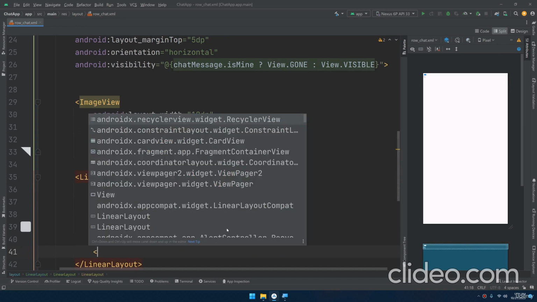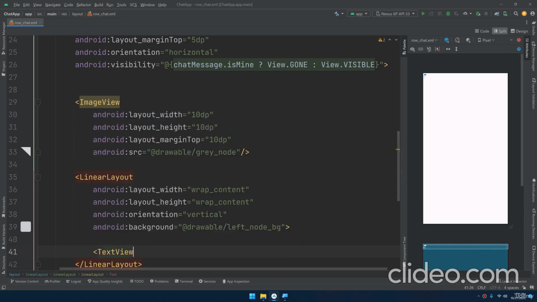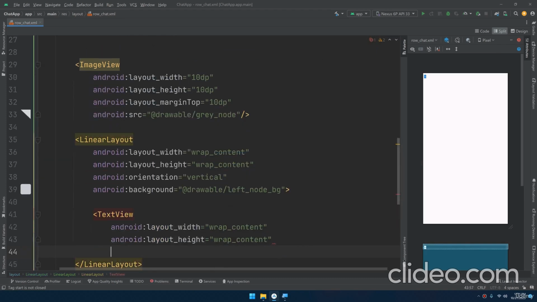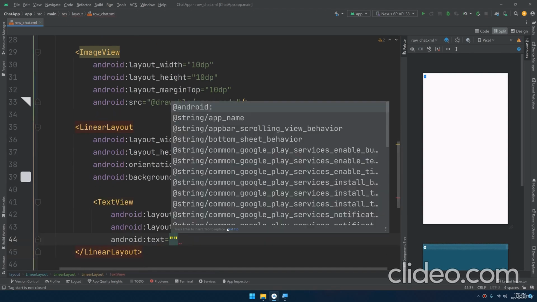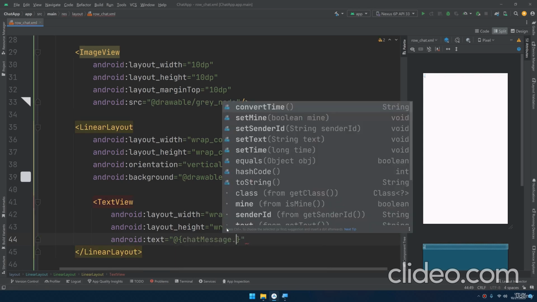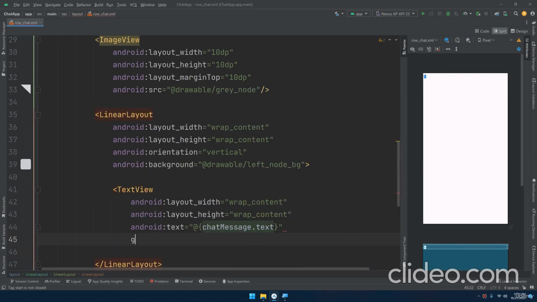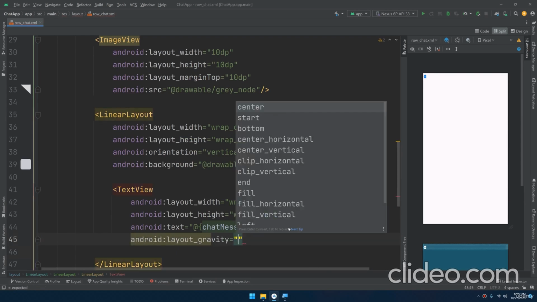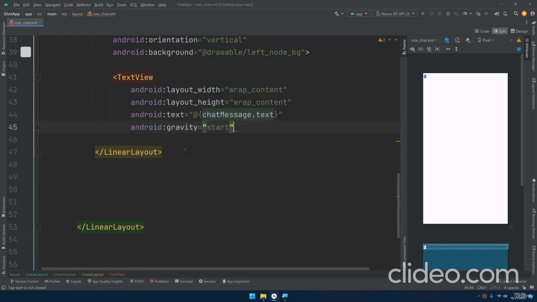And inside it, I'll include another text view, wrap content, and the text would be from chat message. So I'm using data binding, chatMessage.text, and I'll set the gravity to left. Then I'll include another text view for displaying the time.